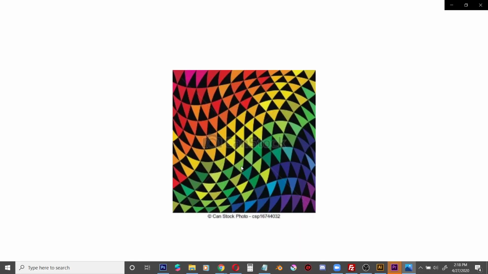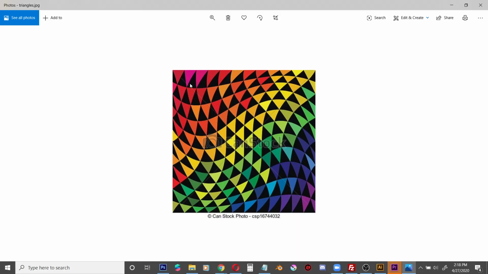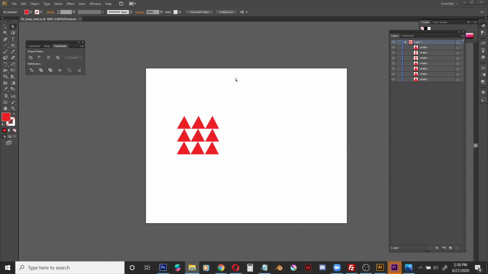For example, here's a picture of a bunch of triangles that look a little bit distorted. It looks kind of wavy and twisted. It's really easy to create a bunch of triangles, but how would you actually twist it up like this? And you might be creating a lot of shapes, different types of artwork in Illustrator, and then you need to make it look a little more dynamic. Let me show you how.